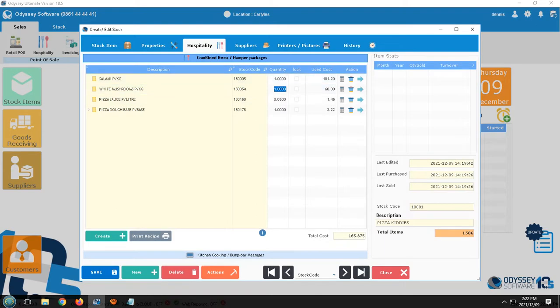Same for the mushrooms. If we know it's 100 gram, we can put in 0.1 and you will see the cost change. The cost for the mushrooms is 60 rand a kilo. The moment we enter or accept this value, it means that 6 rand of this value is now for the mushrooms. Same for the salami, 0.1, and our pizza will work out as 11 rand, and that is a calculation of all the cost according to the quantities used.